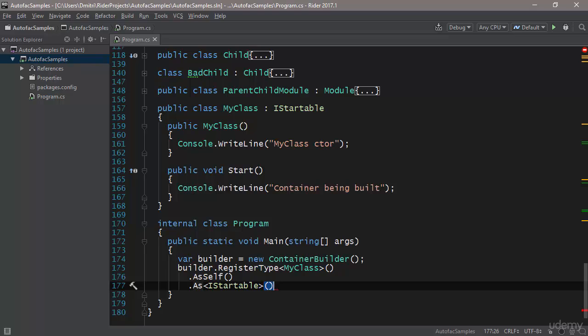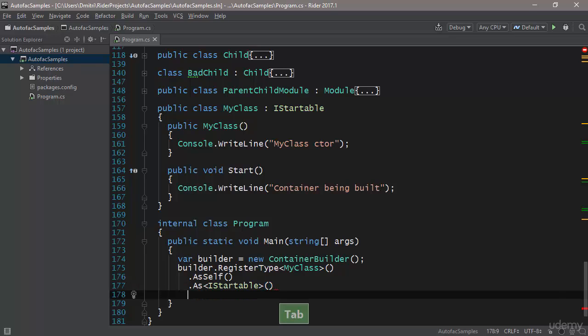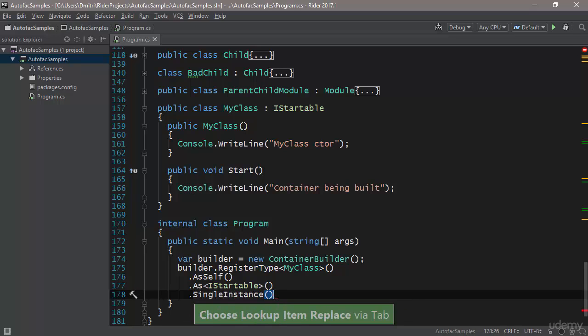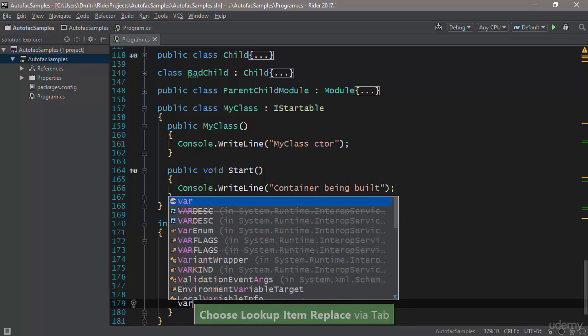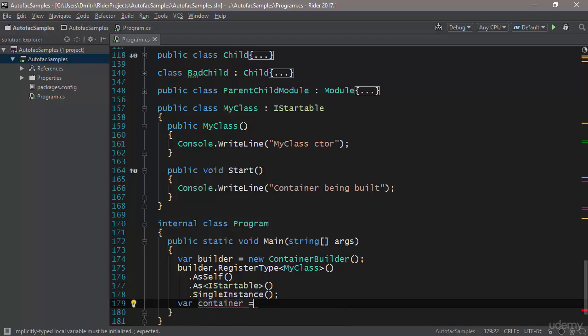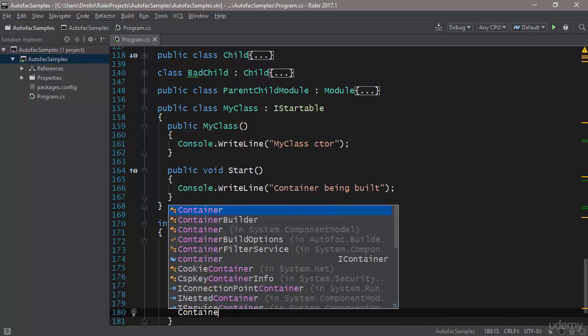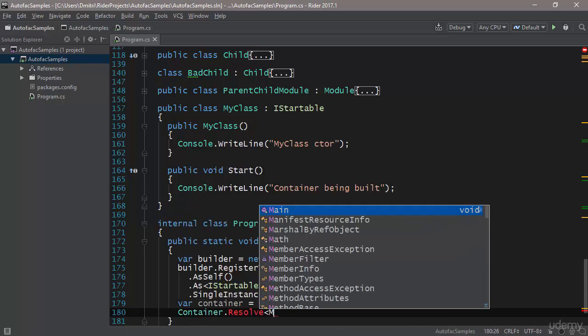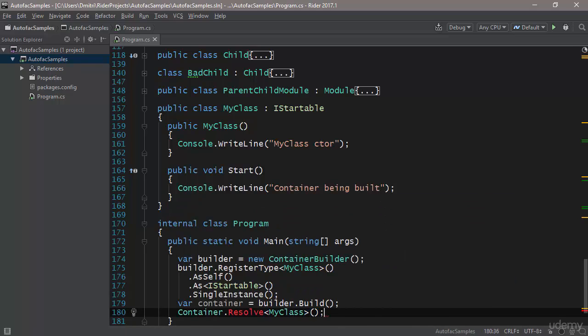Therefore, whenever you go ahead and actually build the whole thing, it will obviously call the Start method. But the question is, what instance does it get called on? So in this case, I'm going to make things simple. I'll say SingleInstance, so we'll just have a singleton, and then I will build a container. So var container equals builder.Build as before, and then container.Resolve, and I'll resolve MyClass. That's all I'm going to do. Okay, so let's actually execute this.